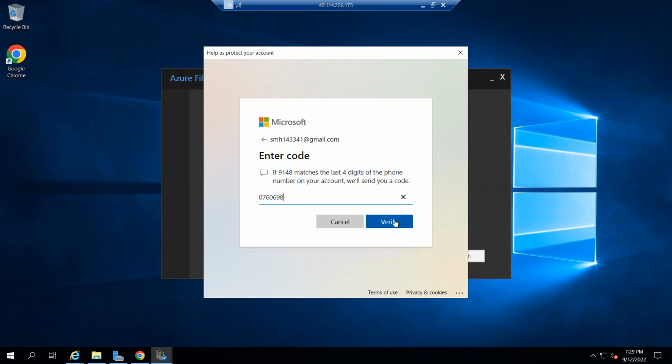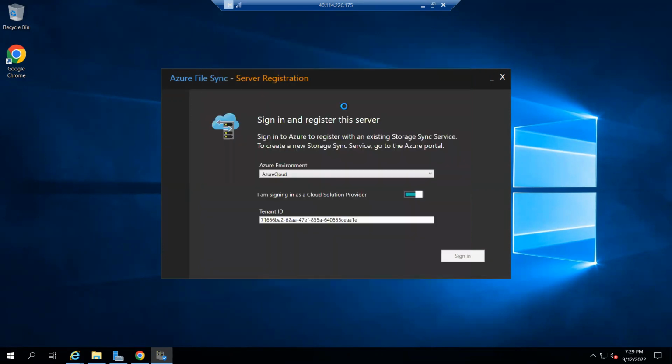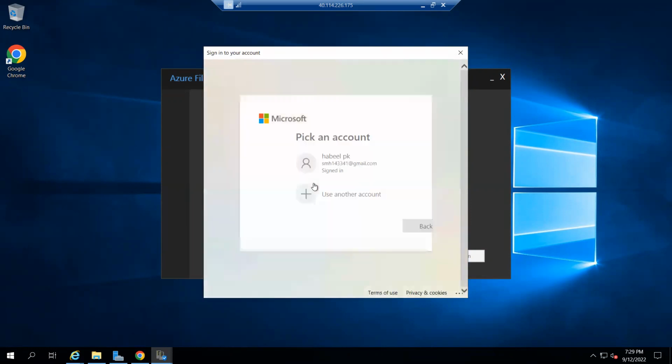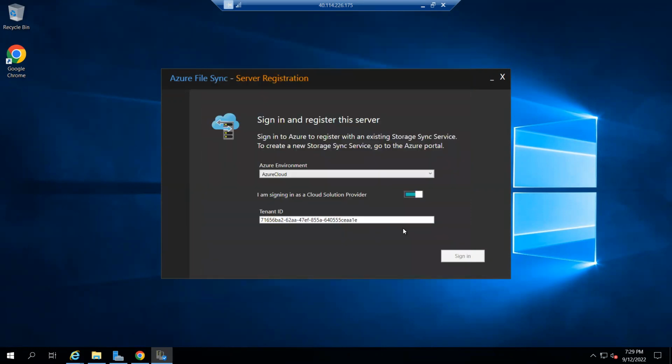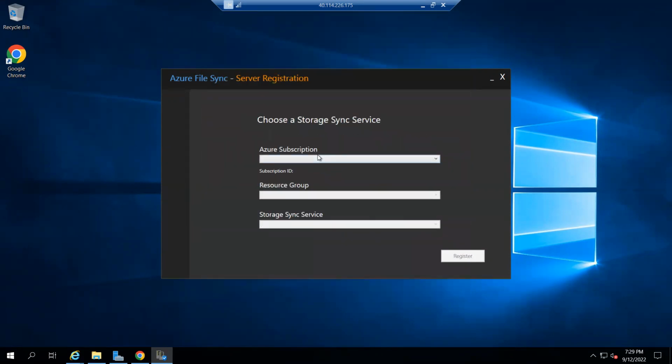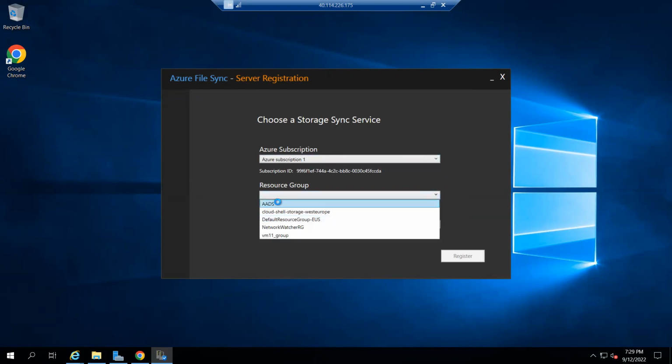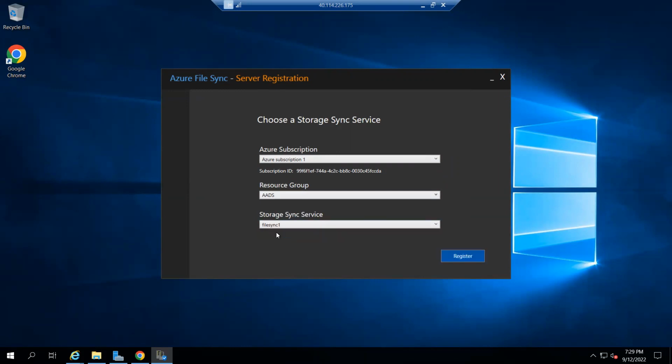Verify. Now it will ask for the Azure subscription. You can select it already. Azure subscription 1. Resource group also you can select. Then the storage synchronization service that we already created, files one. Now register. So we have registered our server with the Azure File Sync server registration portal.